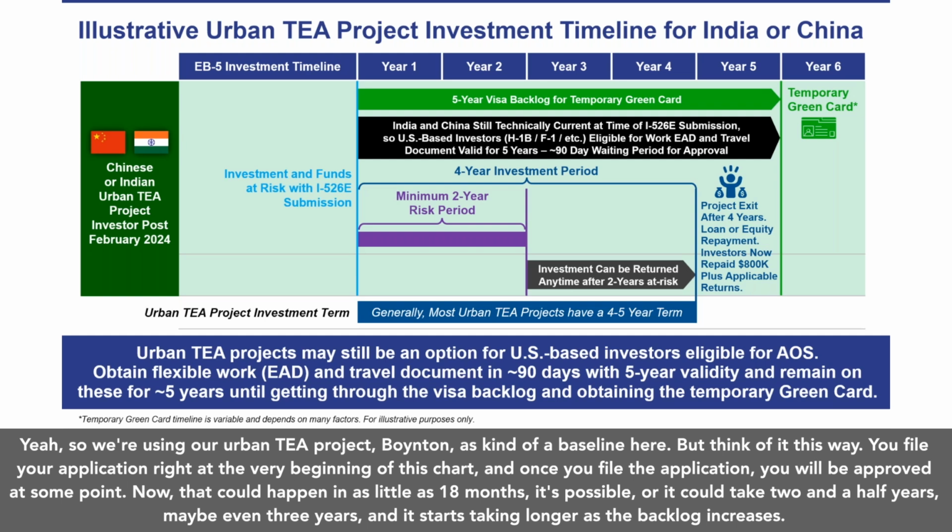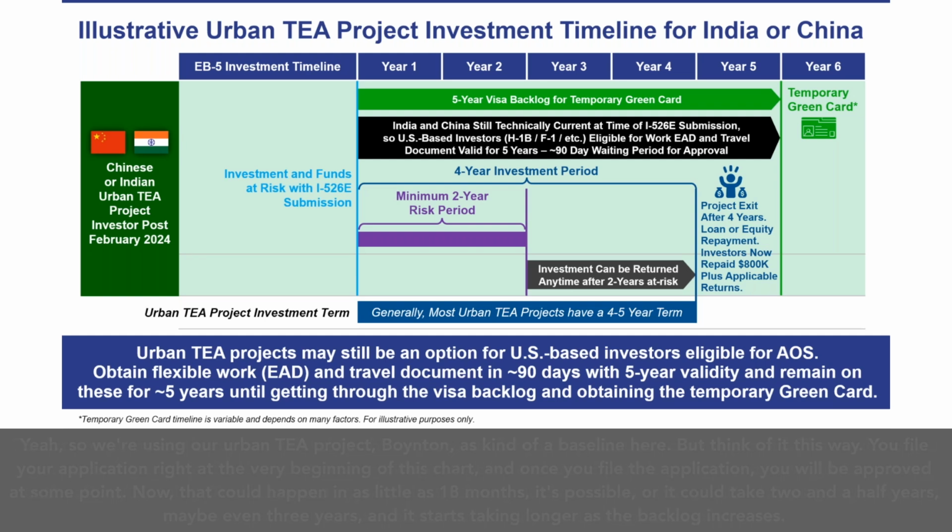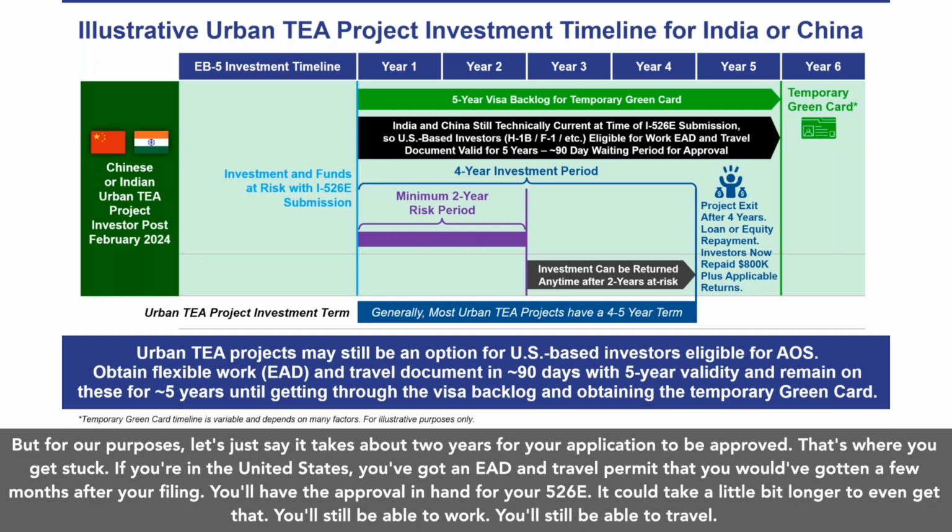We're using our urban TEA project, Boynton, as a baseline here. But think of it this way: you file your application right at the very beginning of this chart, and once you file the application, you will be approved at some point. Now that could happen in as little as 18 months. It's possible, or it could take 2.5 years, maybe even 3 years, and it starts taking longer as the backlog increases. But for our purposes, let's just say it takes about 2 years for your application to be approved.